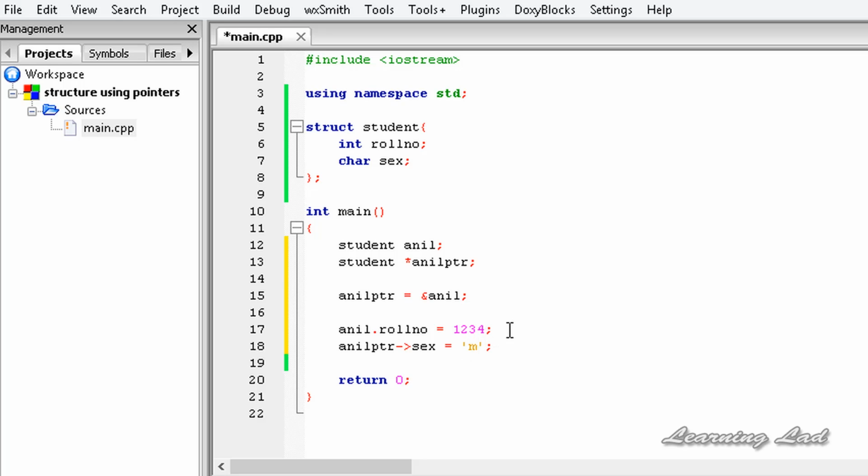So don't get confused here. If you are accessing the structure member using the structure variable, then you need to use the dot operator, and if you are accessing the structure member using a pointer to a structure variable, then you need to use the arrow operator. And similarly we're going to print out the value.